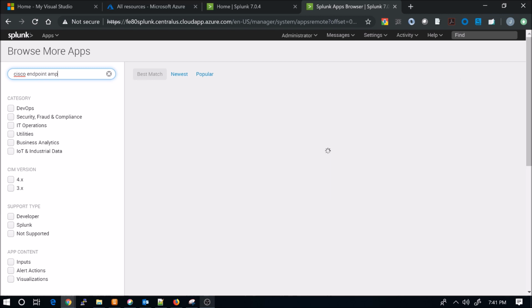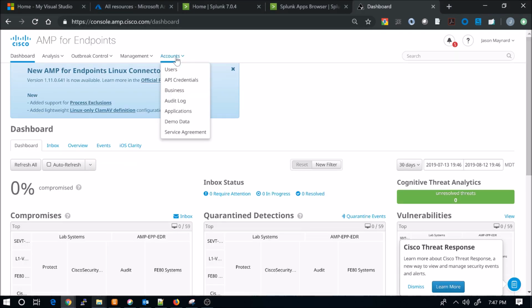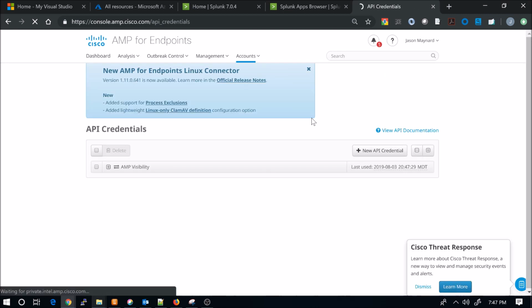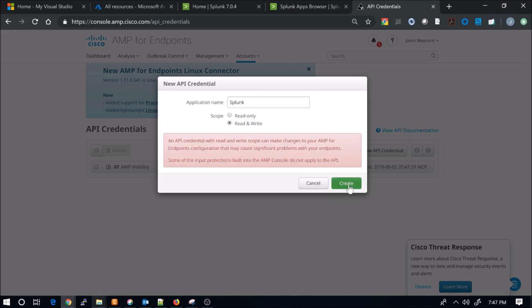But before we do the installation, let's go to Endpoint AMP. And what we have to do within Endpoint AMP is create an API credential. So I have one here for AMP visibility, which is Cisco's threat response tool that's available to customers. But we're going to do Splunk, and it's got to be read-write. Once we do that, there's going to be a third-party API client ID and then the API key. Obviously, I'm not showing it here, but you would have these, and these are going to be used to add to the Splunk application. So we'll come back to that.